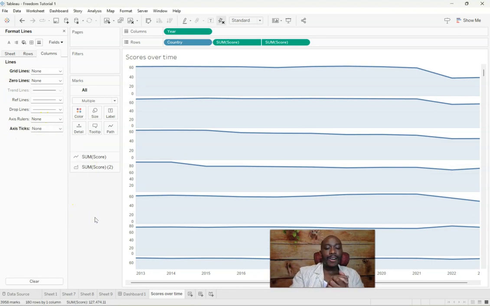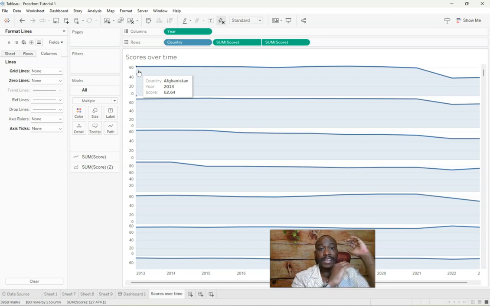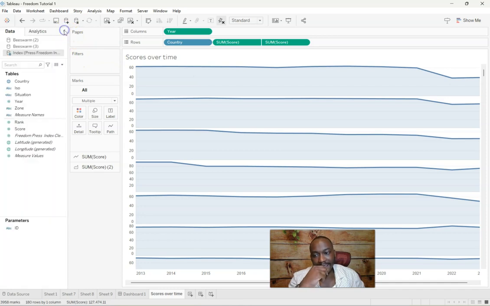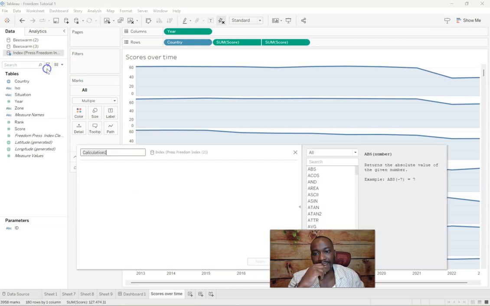Okay. Now we want to color the charts based on the change relative to 2013. What that means is, if the score in 2023 is higher than the score in the first year, then we're going to say that's a positive change, and we're going to color it by a positive color, whatever we assign. You'll see that in a second. If it's less than, then we're going to color it negative. So to do that, let's leverage a calculation. Let's go here, create calculated field.